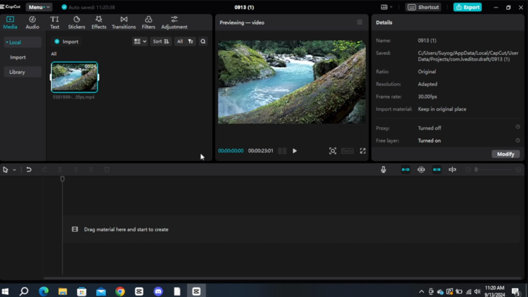Once the media is imported, click the plus icon at the bottom right corner of the video to add it to the editing timeline.